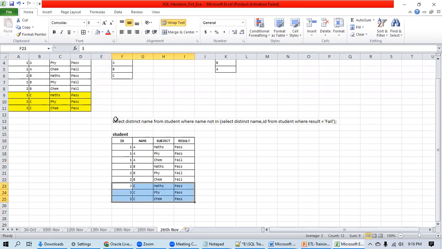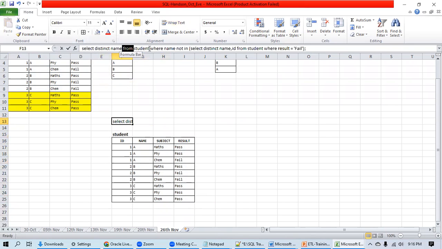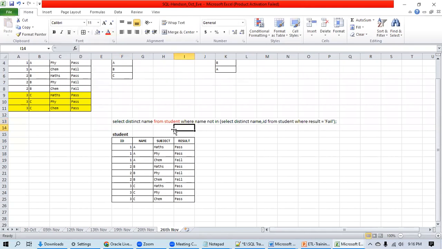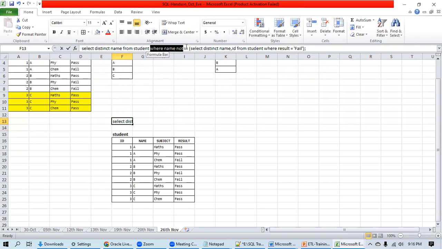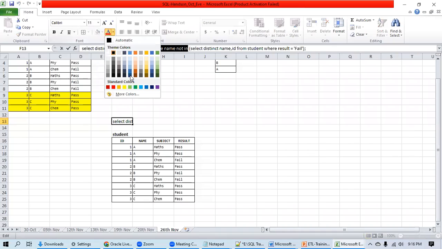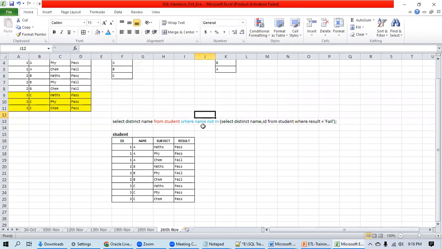After this, your FROM task is done. After this, the engine will go to which keyword? WHERE. So in WHERE you have written where name NOT IN, right? The moment the engine comes to the WHERE clause, it understands that there is a filter condition. It means the user is telling that I don't want this name, which is coming from the inner query. Then the engine will execute the inner query.